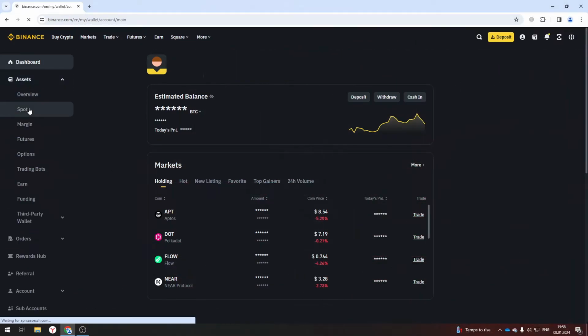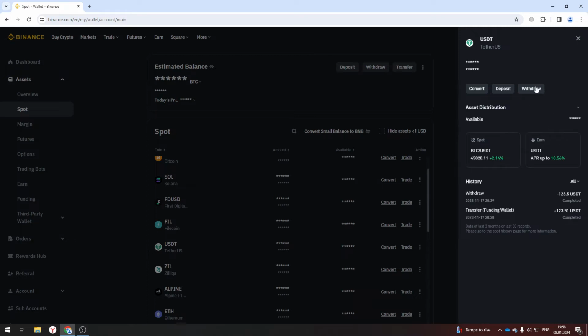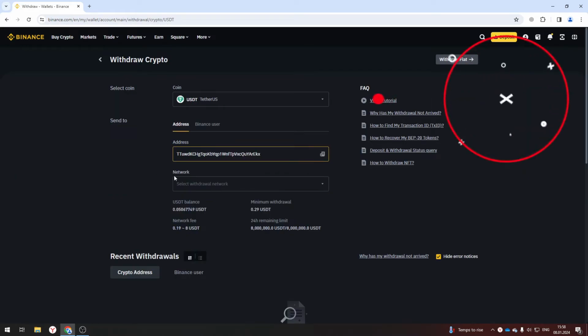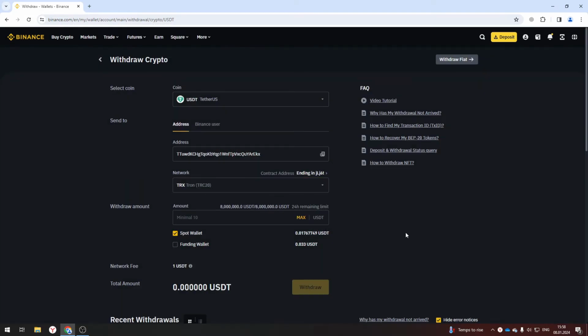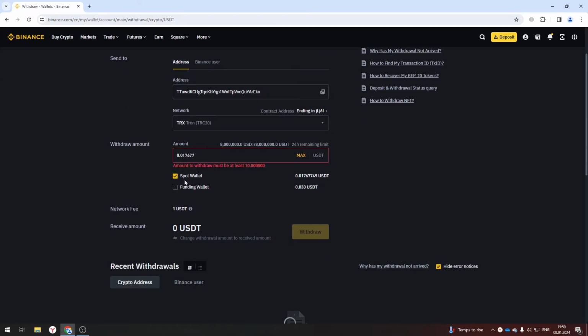Select assets and click spot. Then search for USDT and select it. Click withdraw. Enter the address and select the Tron network. Then enter the amount and click withdraw. The fee will be 1 USDT. That's all. The USDT has been sent and will be credited to the wallet within 10 minutes.